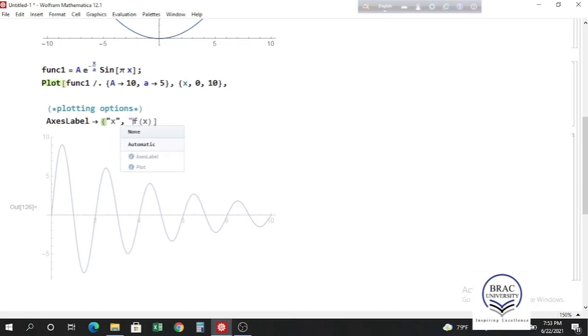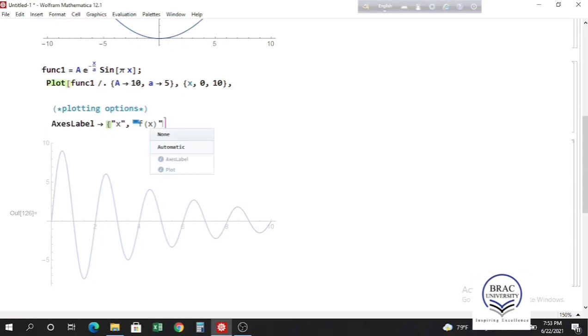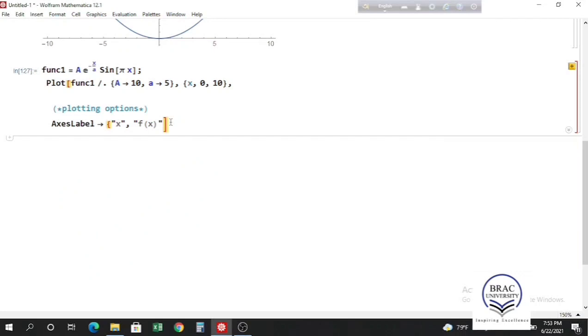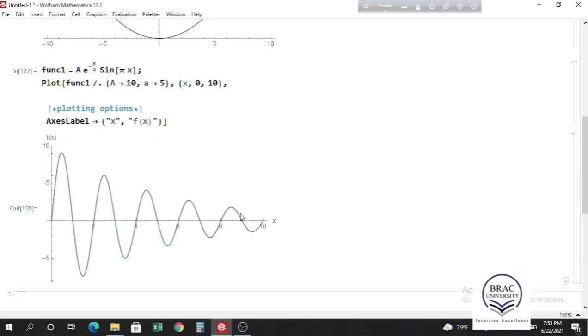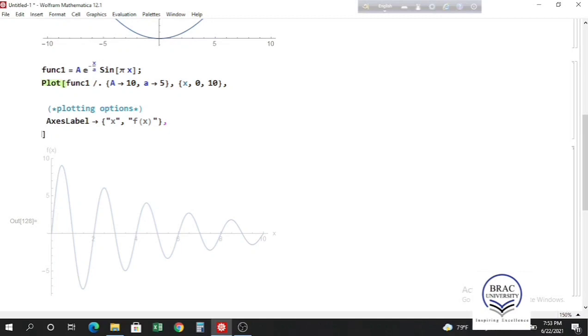So if we press shift enter, we will get the labels. Well, I didn't close the list here. So as you can see, we have the axis labels now, x and f of x. So let's add another option now. Just give a comma and go to the next line so that this doesn't get messy.